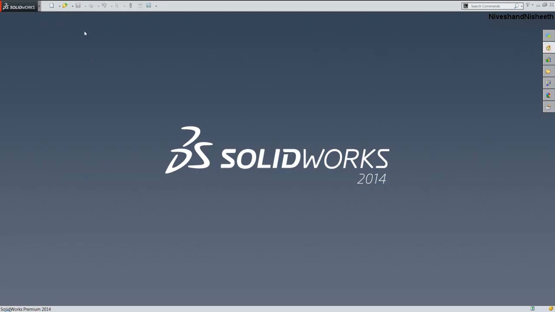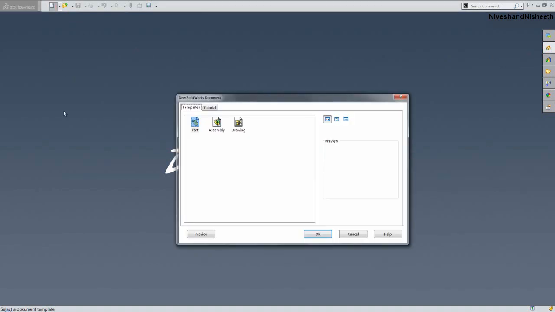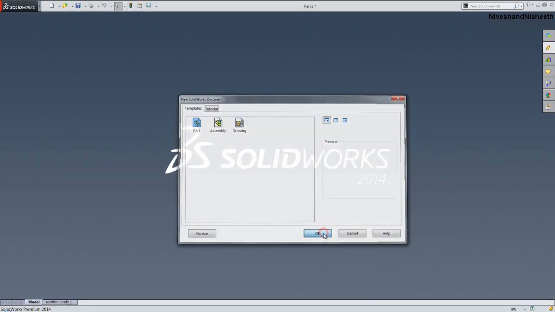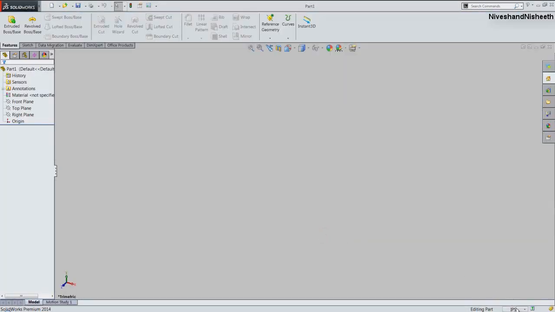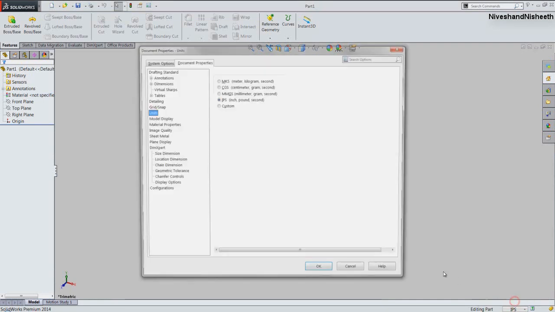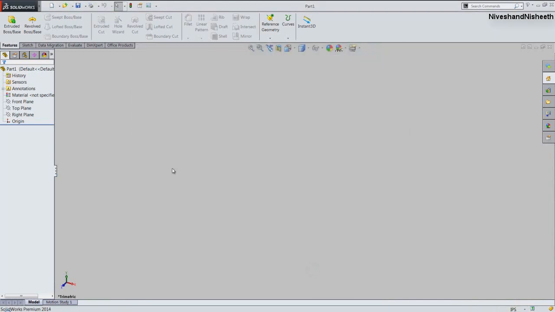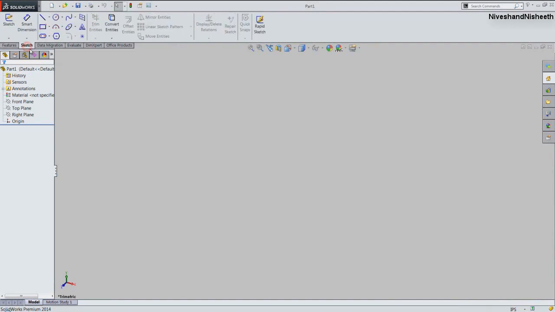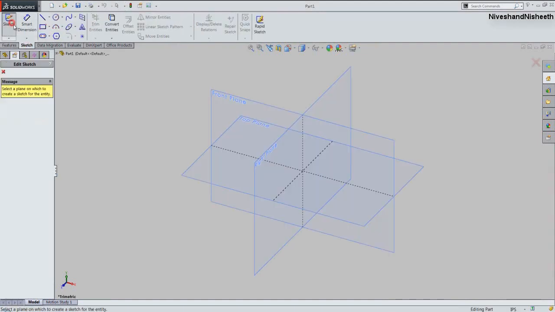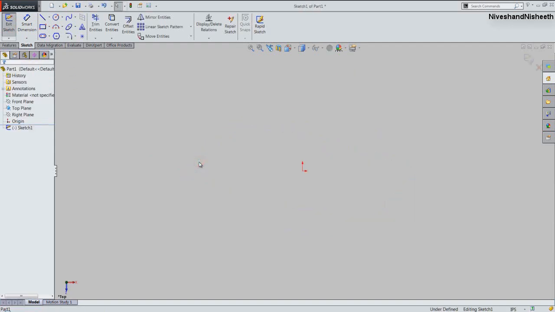Okay, alright. Now we will start the new part file from here. Click OK. Go to the Edit Documents tab and change the decimal value up to 5 places. Click OK. Choose Sketch tab and activate the Sketch tool. Select the top plane to start the new sketch.